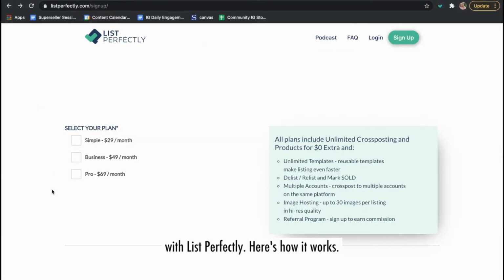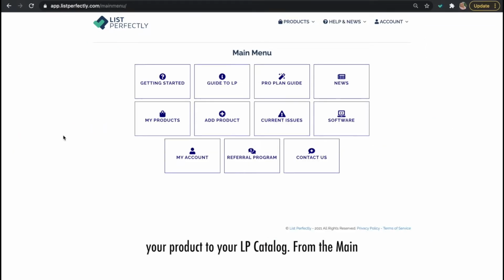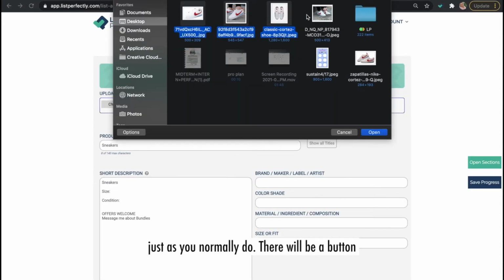Here's how it works. Sign up for our Business or Pro plan. Add or import your product to your LP catalog. From the main menu, click Add Product. Begin to fill in the page just as you normally do.